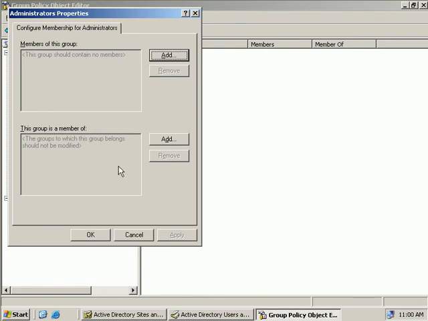The administrators group in this example will be made a member of the groups configured in this list and removed from any groups that it shouldn't belong to. So restricted groups, in a nutshell, lets us ensure that if changes are made to our group structure, then group policy will put it back the way it should be.